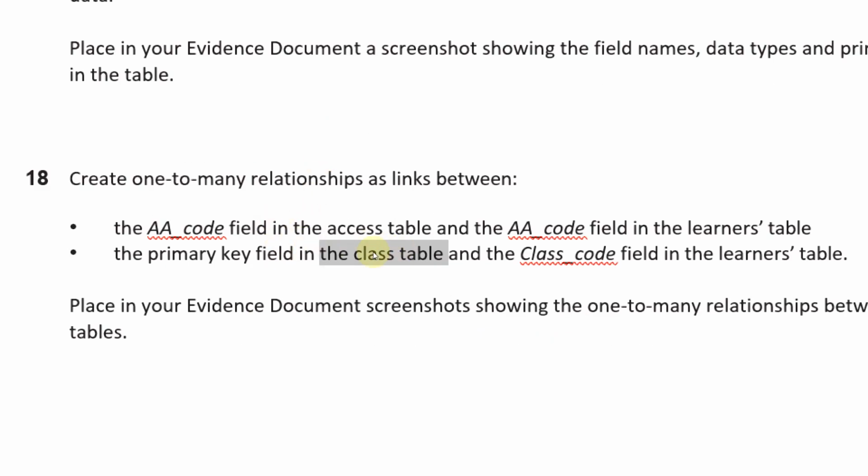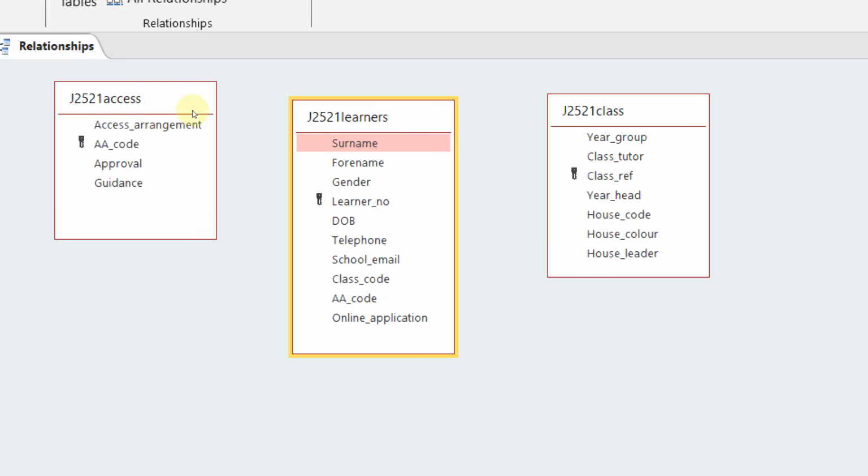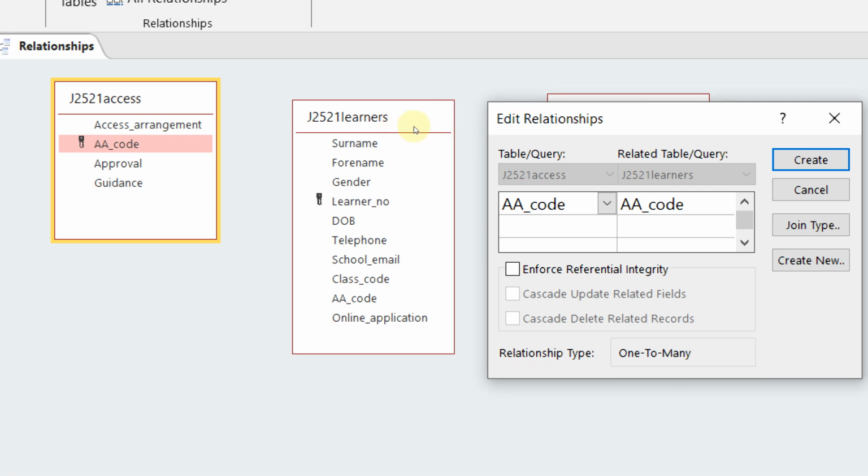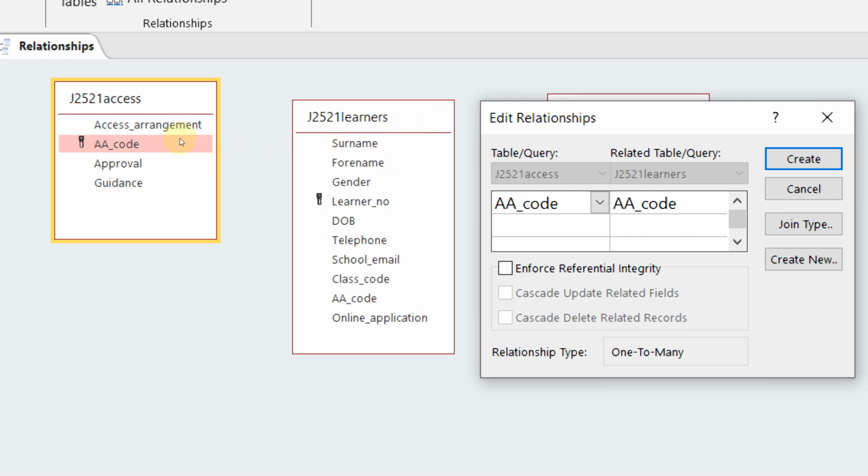Access table and learners table will be connected using the AA code fields. Let's click this, let's click that. And how to do it: you click on one field, it becomes pink, you hold it, basically drag it and drop it on top of another field you would like to connect it with. The usual thing is that one field is going to be the primary key and the other field is not. This relation is called one-to-many. They always ask you to make a one-to-many relation, and here it says one-to-many.